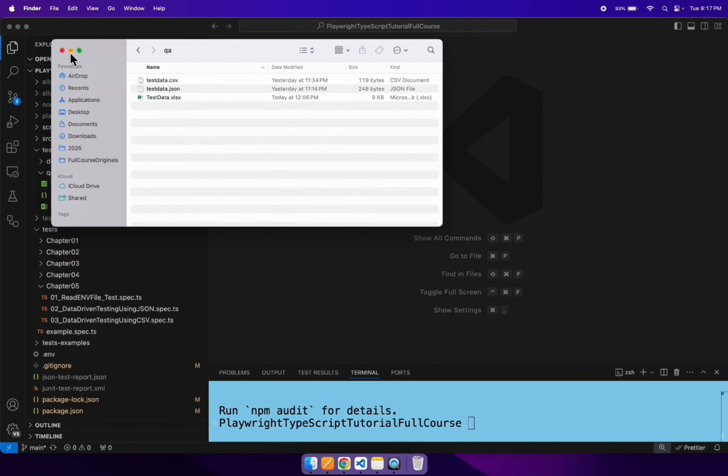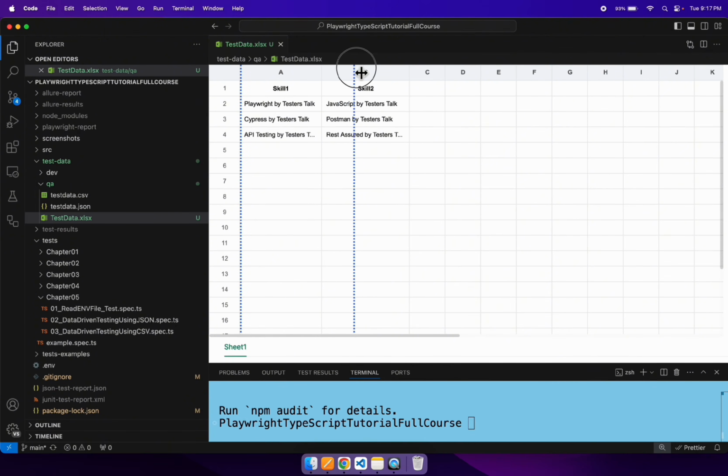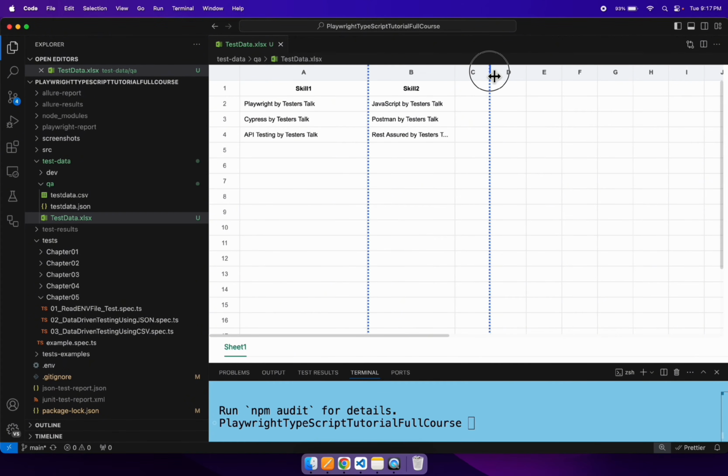So that's it guys. We are done with creating the test data file. So let's open the test data file now here, and if you see here guys, I have added two columns, skill 1 and skill 2, and then I have added three sets of test data here, right? So like this you can add n number of columns, and you can also add n number of sets of test data here. As of now I have added only two columns and three sets of test data. So this is all about the test data.